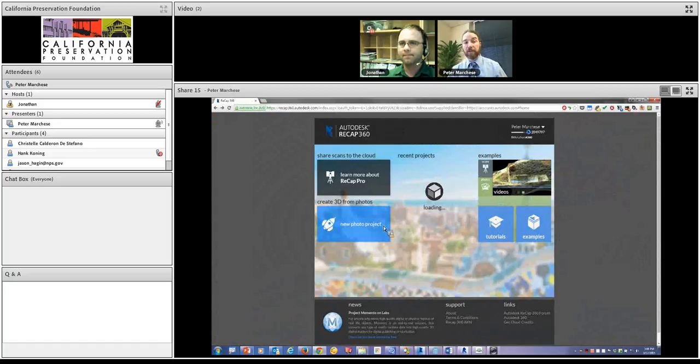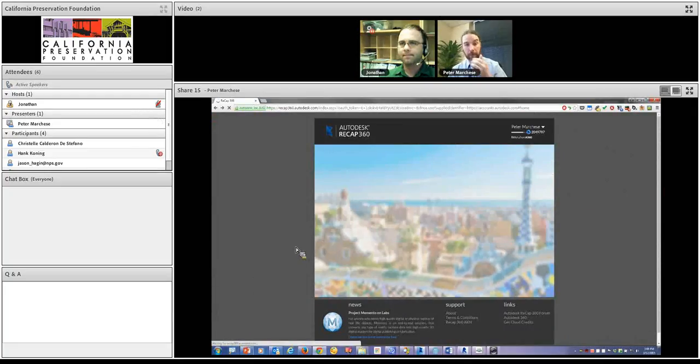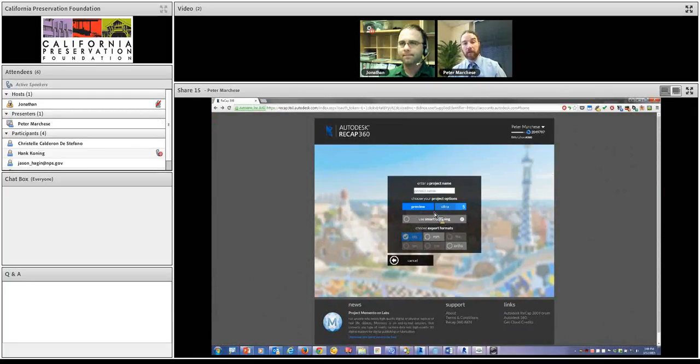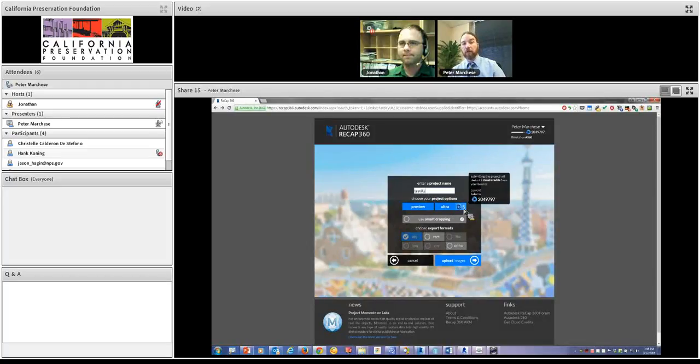Now, how this works is you create a photo project, give it a name, and you can choose preview or ultra, and then you choose the file format that you want. The main difference between preview and ultra is that ultra is not free, preview is. If you do ultra, it'll give you more formats to work with. RCM is a mesh format, RCS is a point cloud format. Same result for right now, depending on what you need it to be though.